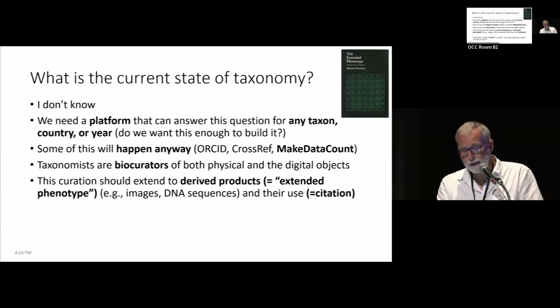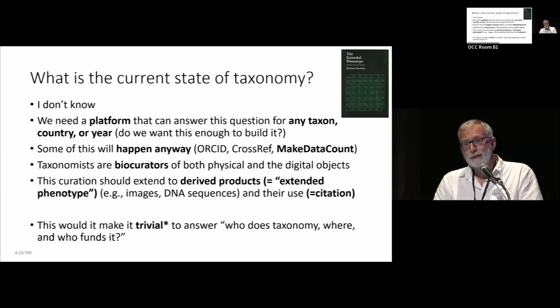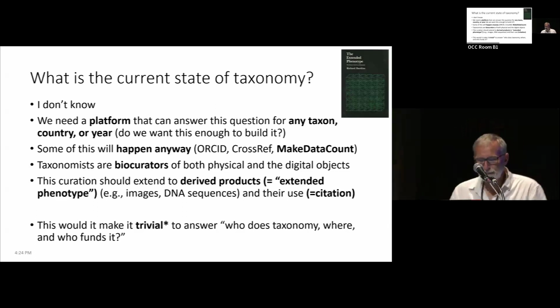And if we can do that, then of course it would be trivial to answer this question: who does taxonomy, where, and who funds it? Thanks for your time. And we do have a minute and a half if there are any questions.